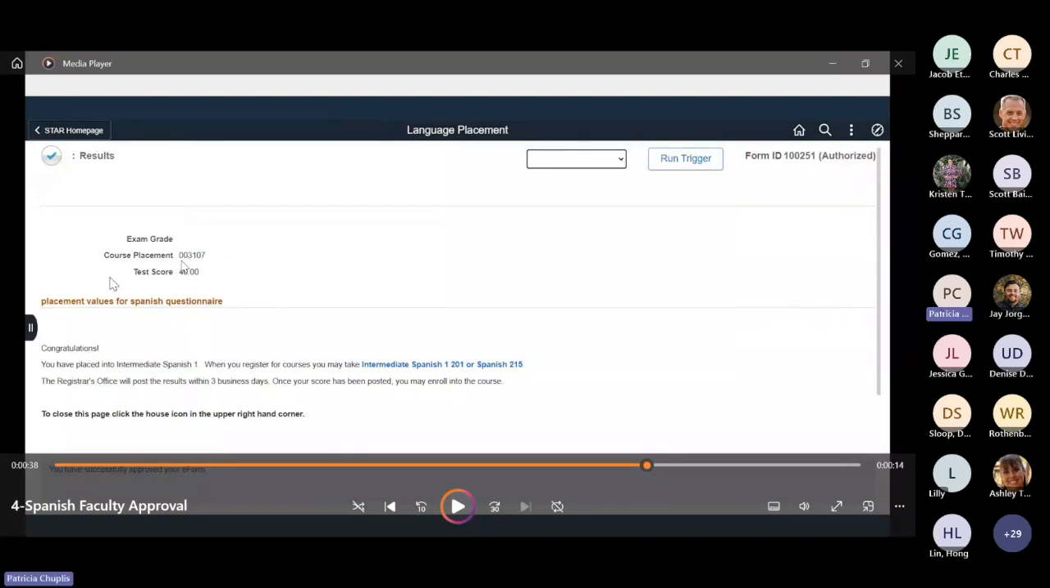The course placement is the PeopleSoft course that it's related to. And then Chuck will talk more about the score values that we created with the registrar for min maximum values to place a student in. Okay, I think I have one more.